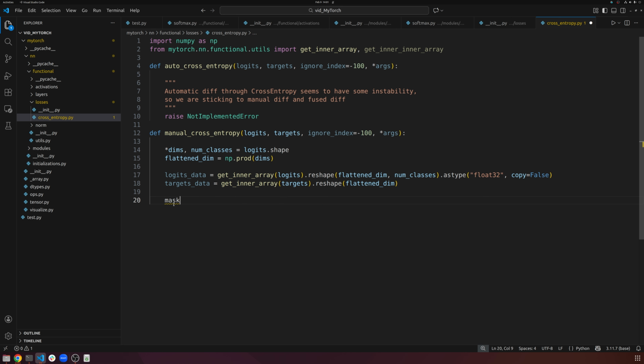First one's going to be, let's just make a quick mask: targets data does not equal ignore index. So just make a true false. And then valid counts. So how many valid samples do we have? That's going to be mask.sum. That's it. Okay, now what we want to do is go ahead and compute our cross entropy.